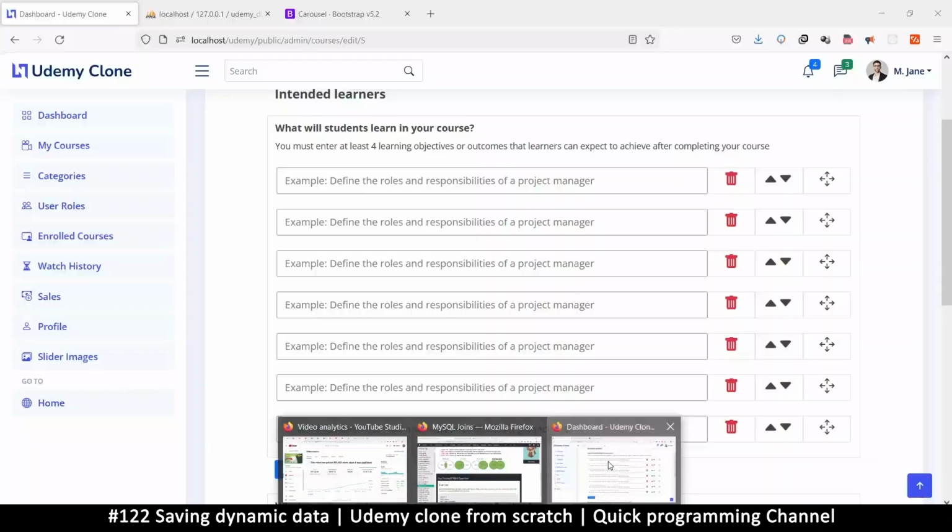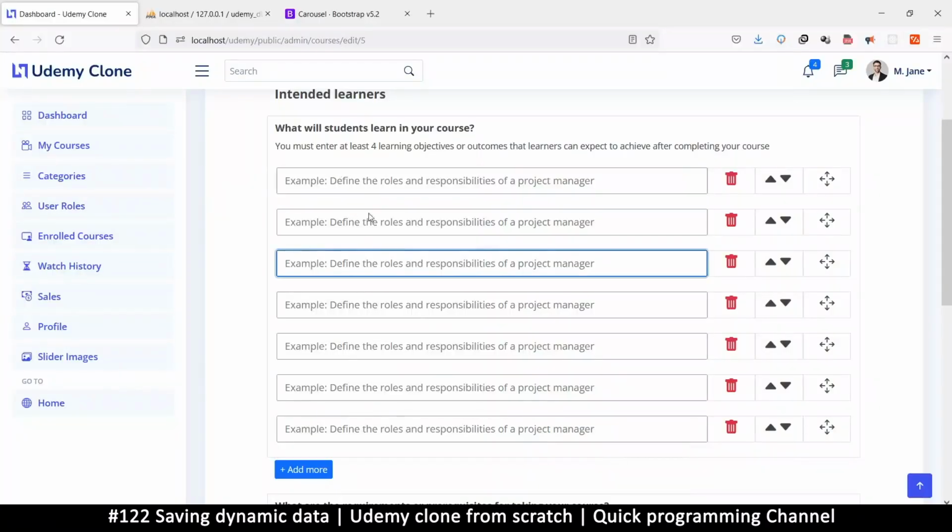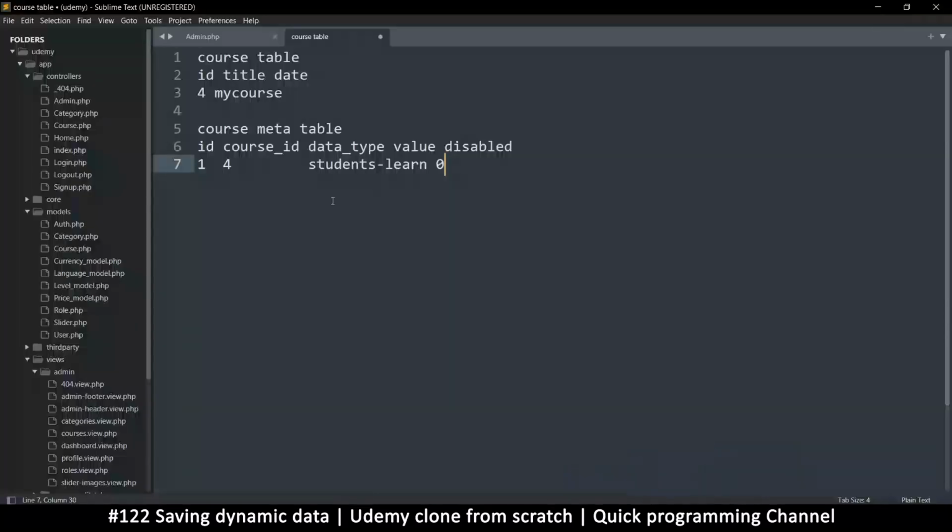Now, since we have multiple inputs here, we have 1, 2, 3, 4, and we don't know how many we can have, we can easily accommodate them by putting as many rows as we need to contain this data. So here we'll have row number 2, course ID still 4, and the data type is still students learn, and then disabled. But then we have a value here that we are omitting. Here the value is what will be different. So we can have value 1, and then a second value, value 2, etc. So there's a value there, and then a data type.